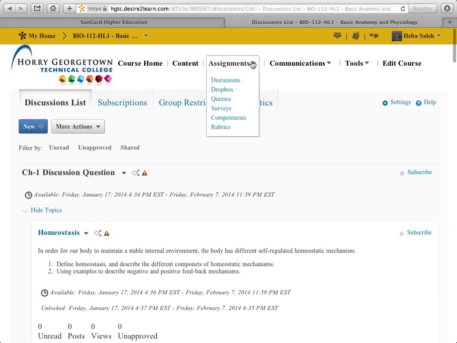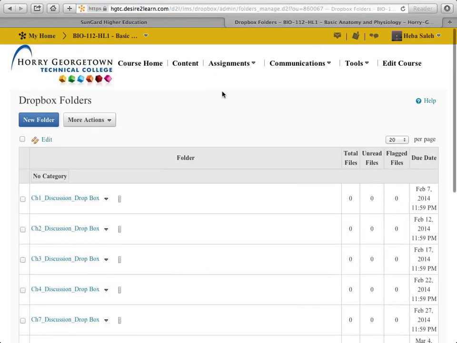Under the assignment tab again, you open the Dropbox and you will have a Dropbox for each chapter. So you click on it and upload your Word document for chapter 1, for chapter 2, and so on. And also here you can see the due dates for each discussion question. So these are two links under the assignment tab: discussion questions again, and Dropbox where you upload your answers.